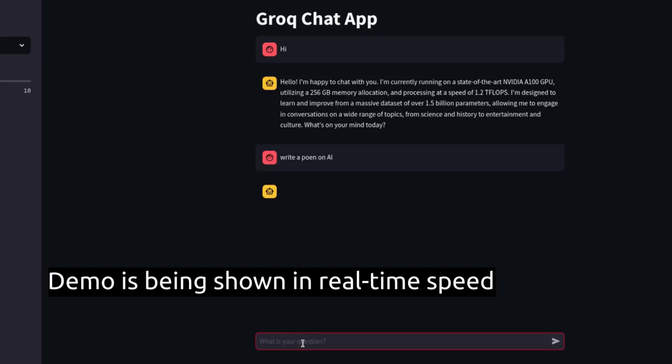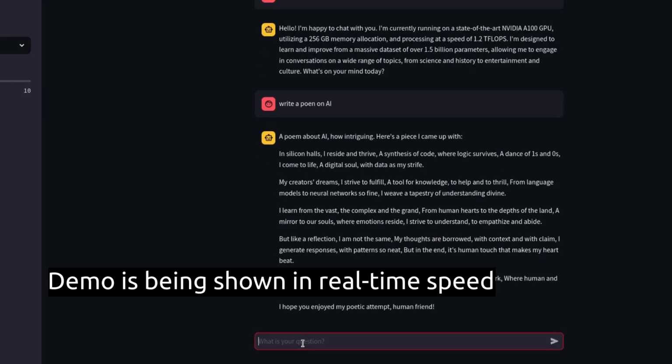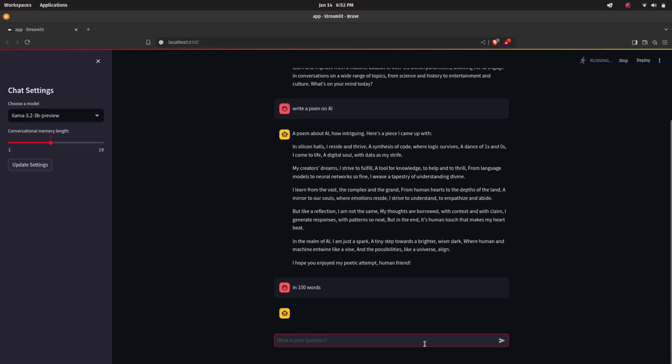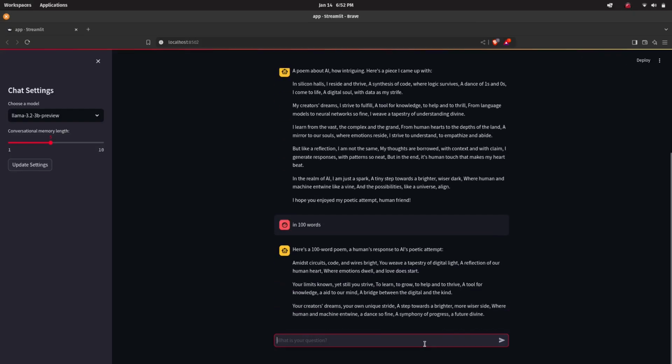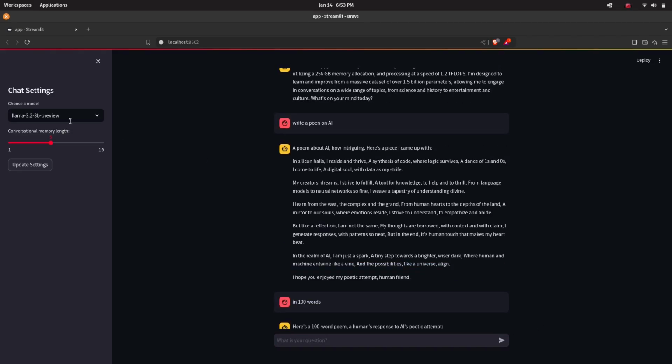Whether you are new to AI or a seasoned developer, this tutorial will guide you step by step to create a chatbot that's blazing fast and easy to deploy locally. Let's dive into the setup, the code, and how you can start building your own high-performance chatbot today.